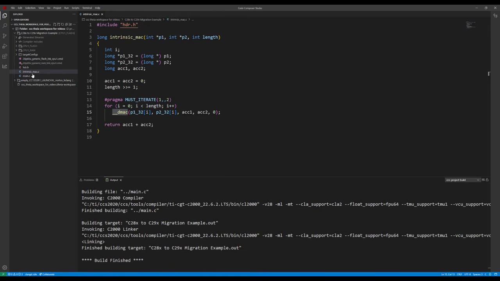The first file I want to show is called intrinsicmac.c. It's already up. It's got a single function named intrinsicmac. It's computing a multiply accumulate. Most of the work is done by this dmac intrinsic, which is specific to C28X, which raises the question, hey, how do you migrate this to C29X? And we will get into that.